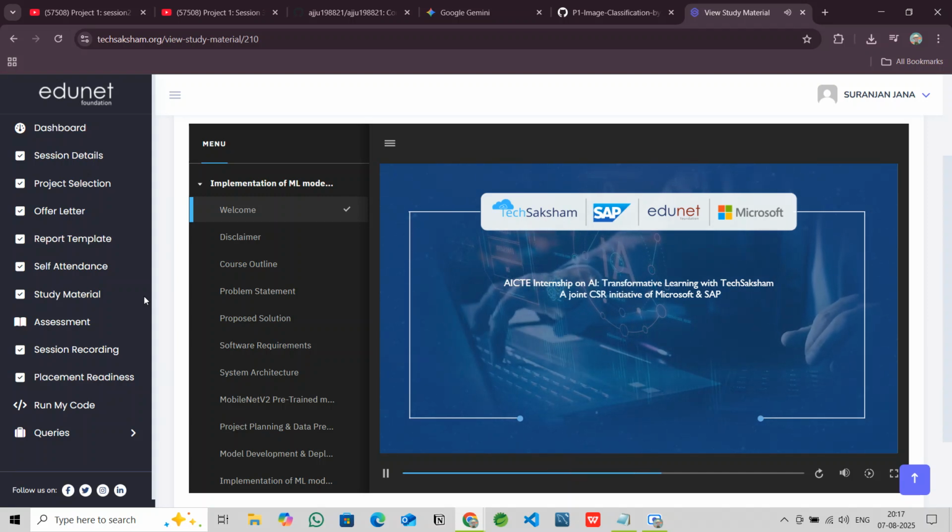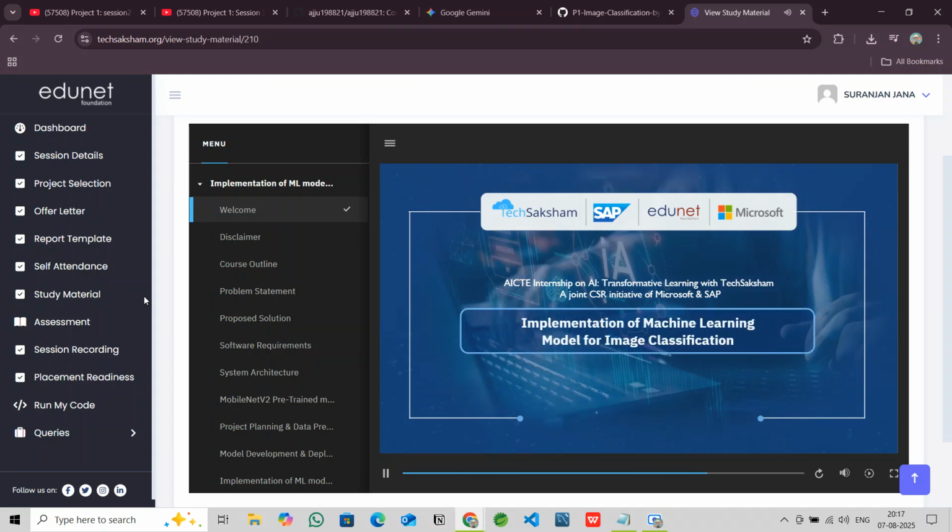Now we're going to explore an exciting topic: implementation of a machine learning model for image classification.